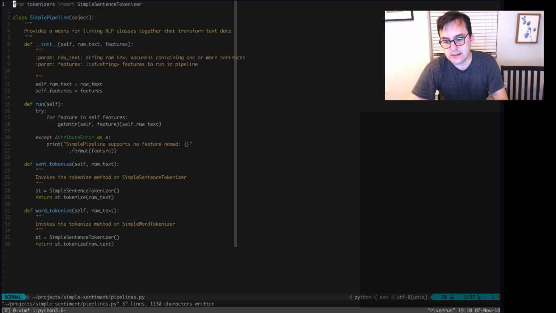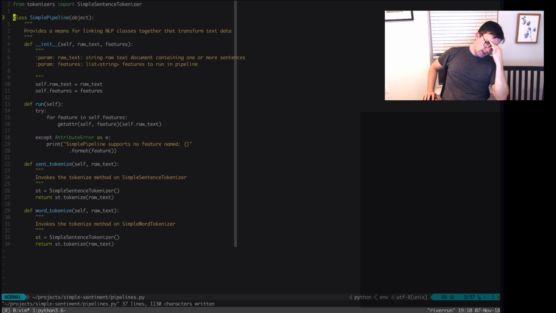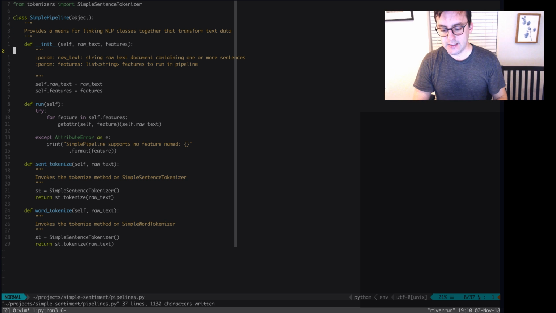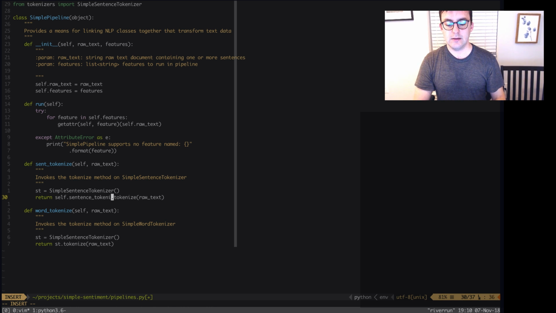And so maybe eventually we build some way to do some type of inversion of control, perhaps, where simple pipeline can just ask for the particular types, the actual types of tokenizers that it needs, and then we would simply have self.sentence_tokenizer.tokenize raw text.